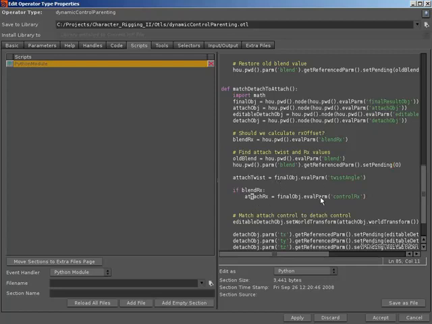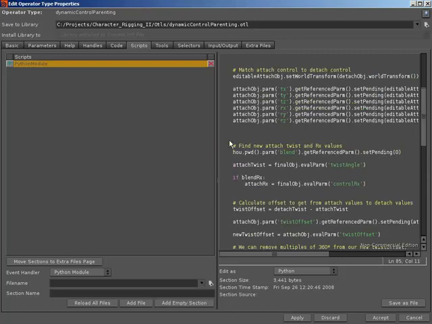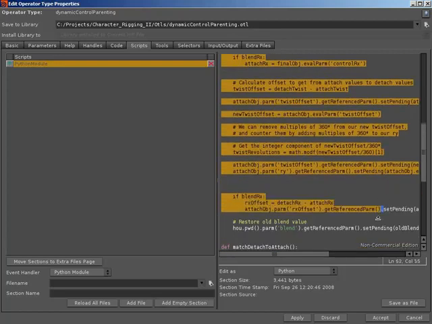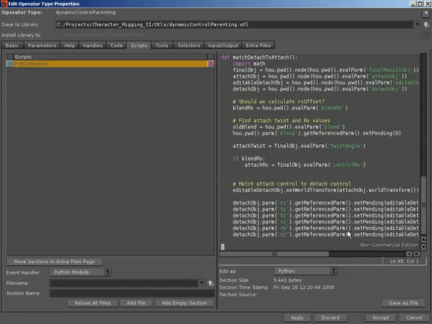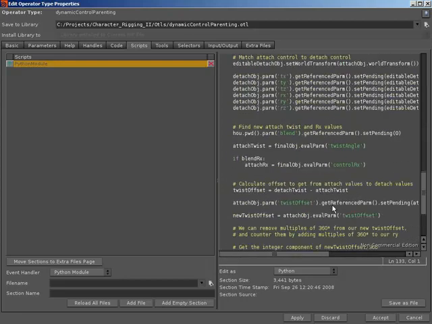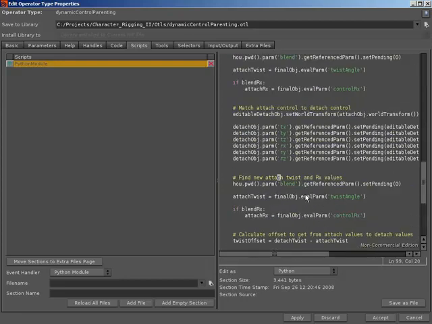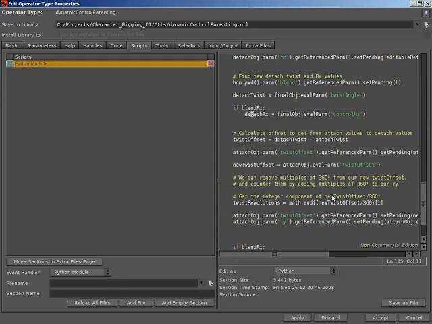So now we can go ahead, we match our controls, and after we match our controls, we need the rest of this code. So I'm going to copy all of that. So that's everything after we match those controls, paste that in, and then tweak this because we're now matching detach to attach. So the first thing we need to do, we're now wanting to find out the new detach twist and RX values. That means we need to blend over to detach, not attach. And that means that these are going to become our detach twist and detach RX variables.